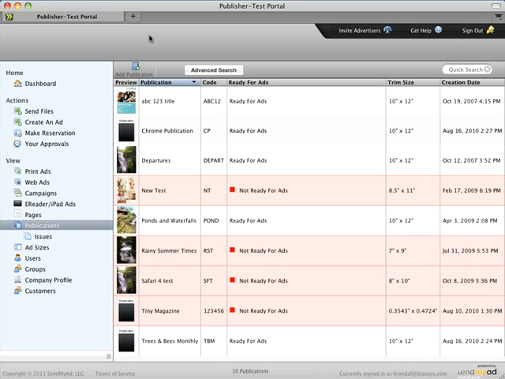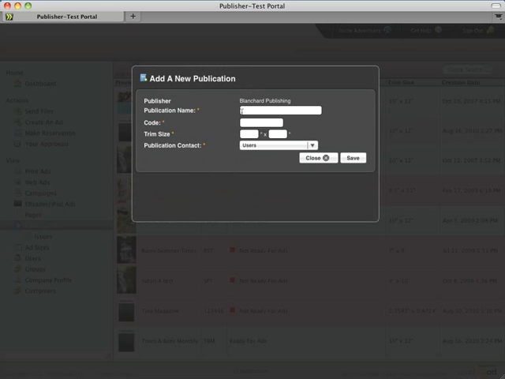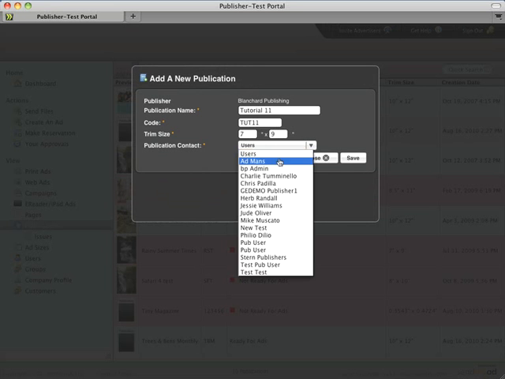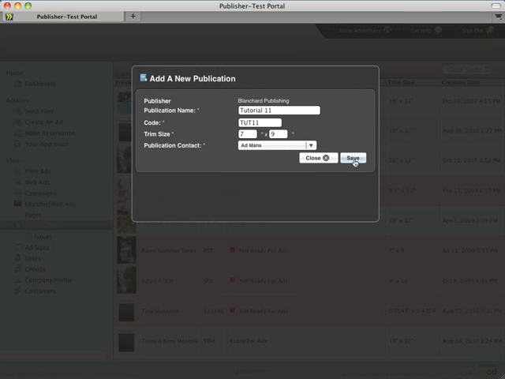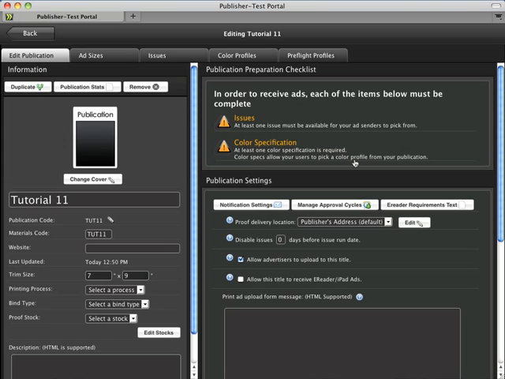You can add a new publication while viewing your publications list. Simply click the button and supply some basic information here. You'll need to give the publication name, a short code, and the trim size. Finally, select the publication contact. Click Save, and that will create the new publication for you.